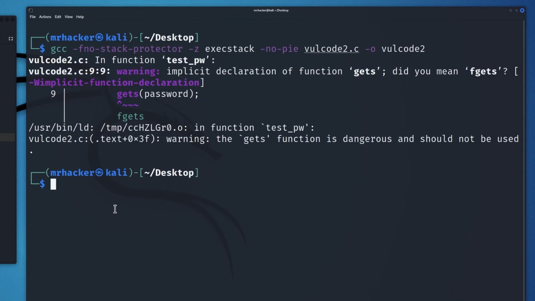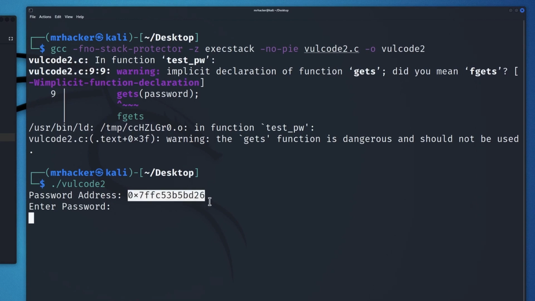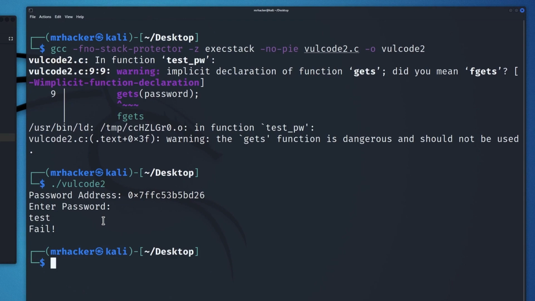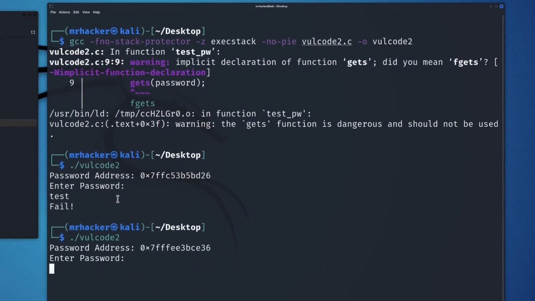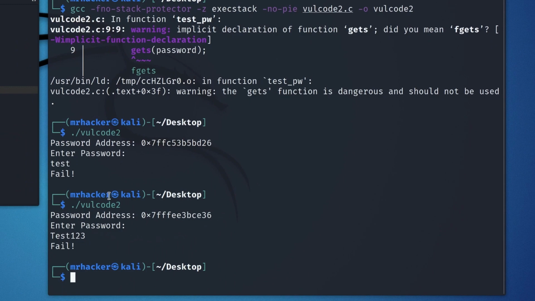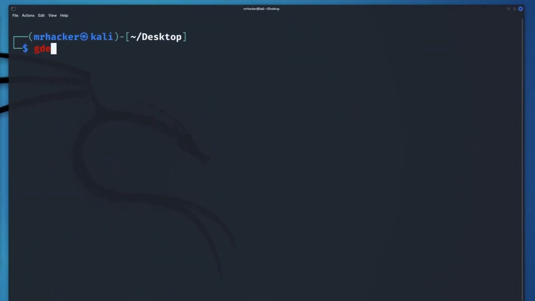Now let's run our code to see how it even works. It asks for our password. This is just the memory address or random memory address. And here we can type test and it will say fail. We can type test123. It will once again say fail. So pretty much there is no correct password here. It will always say fail. But let's hack it using GDB.